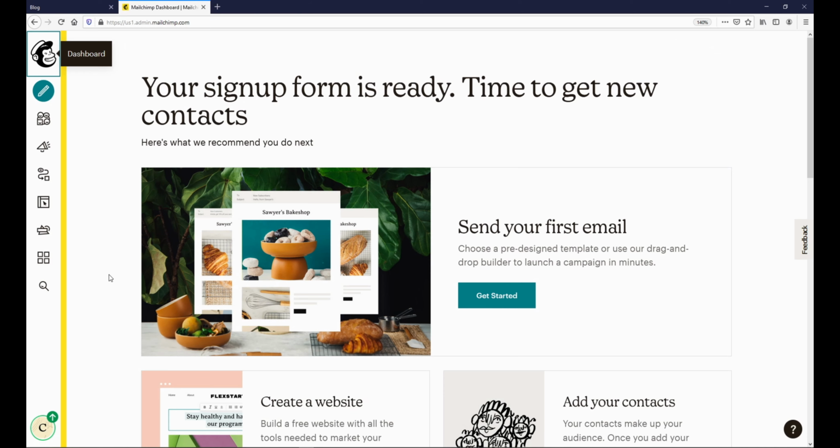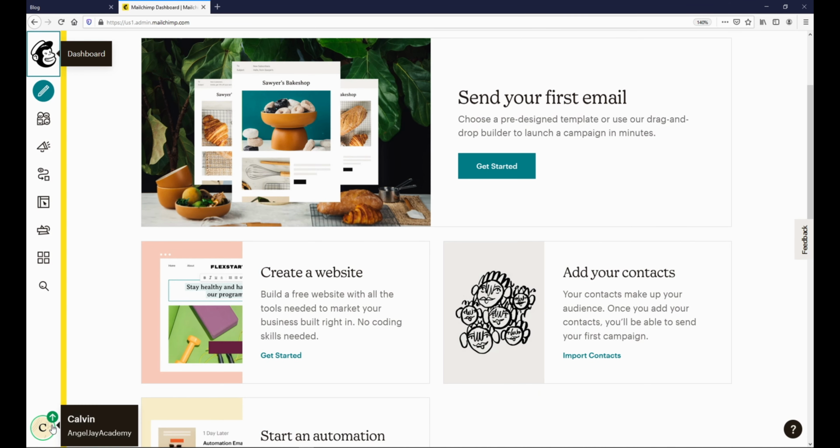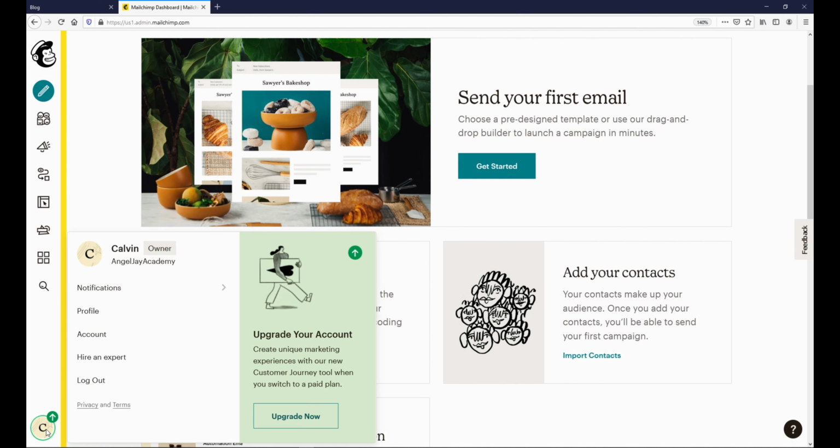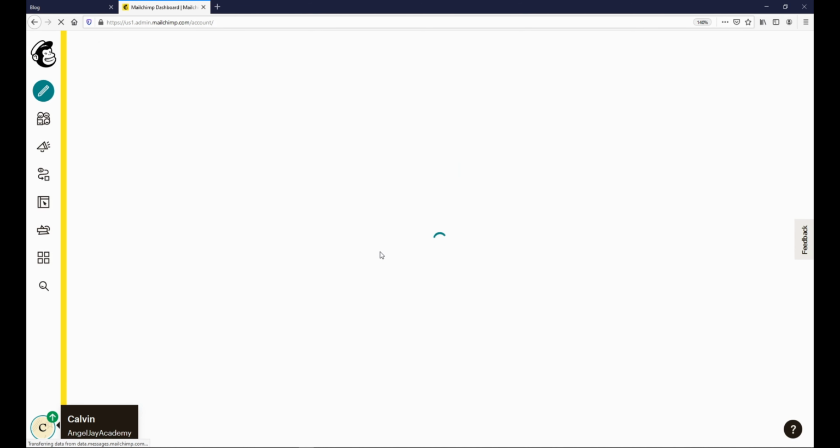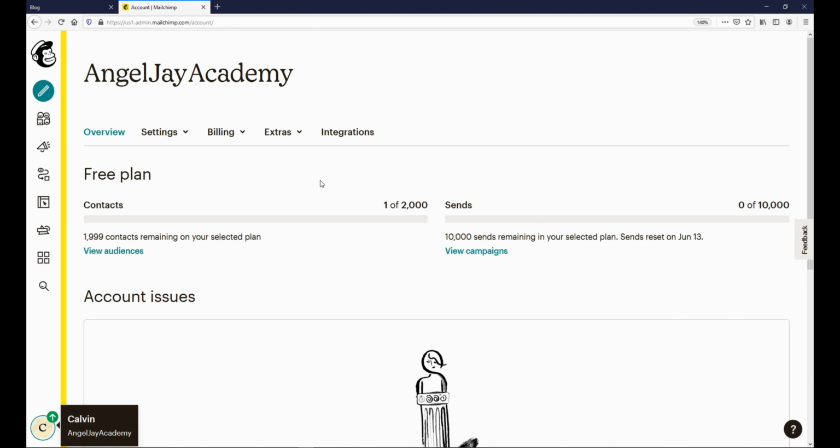All right, now the next thing you're going to do, you see at the bottom right here, you will see your name or the initial of your first name. Click on it, then go under Account. Then you go to Extras, and then API keys.